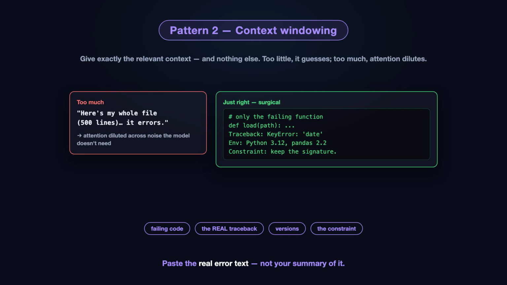Notice what good context actually includes: the specific code that's involved, the real error message rather than your paraphrase of it, the versions of the language and the libraries, and any hard constraint on the answer. Versions matter more than people think. Pandas 1 and pandas 2 have genuinely different behavior, and the model will happily give you an answer for the wrong one if you don't tell it.